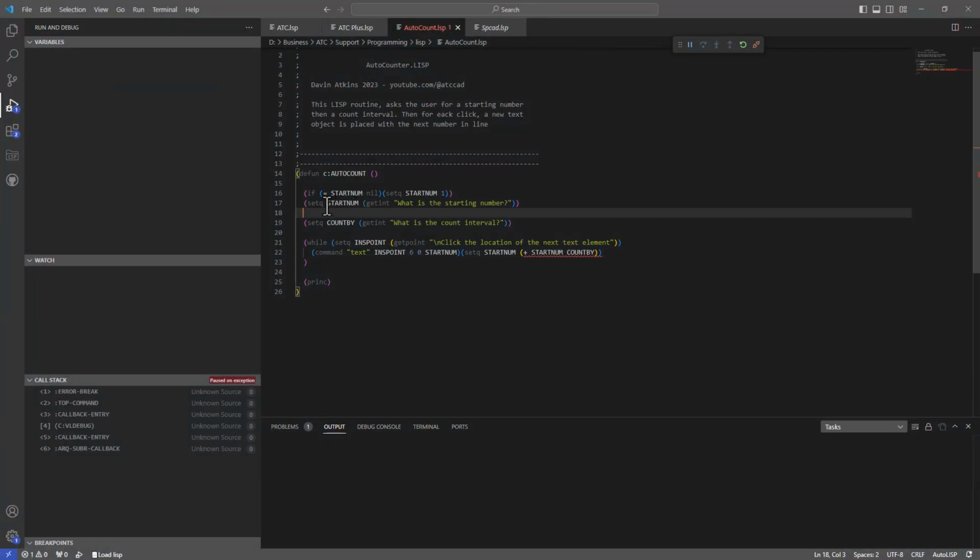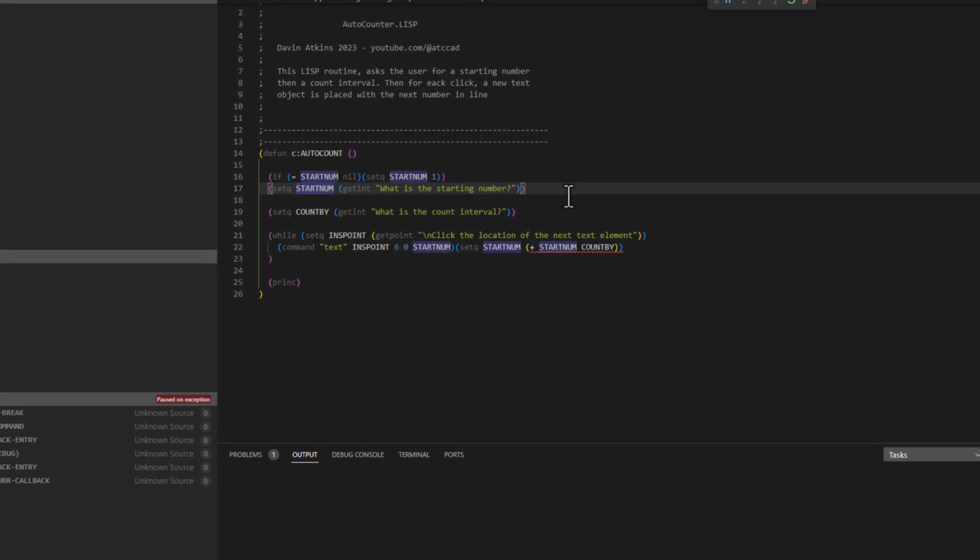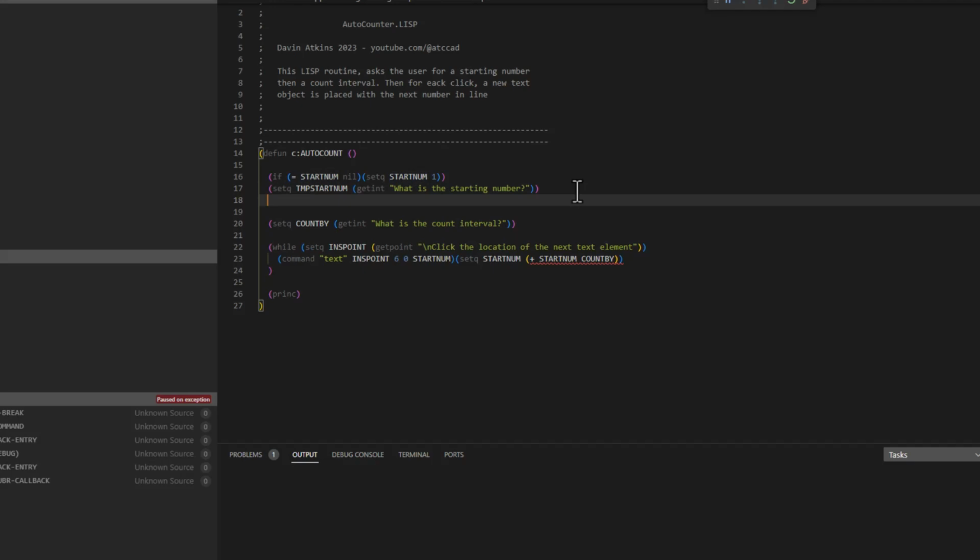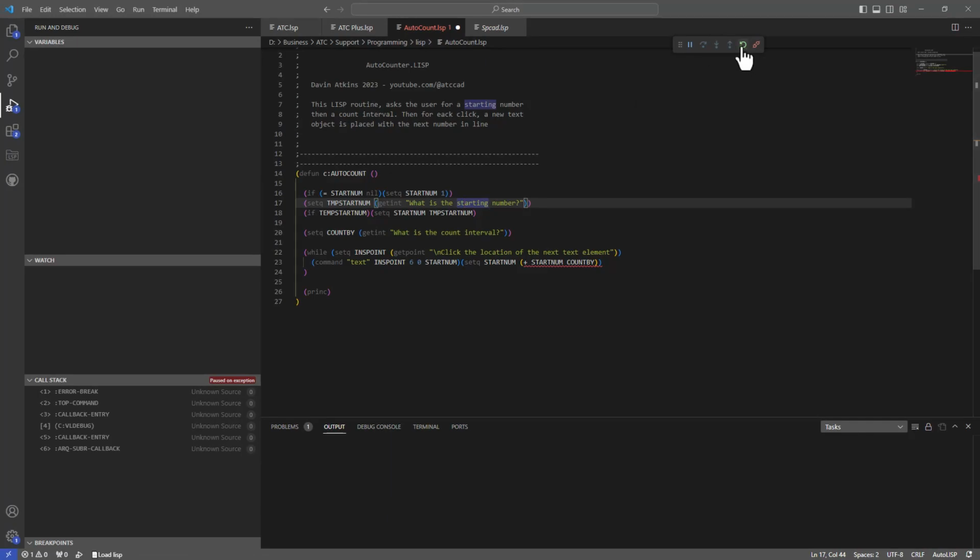To handle this, I'm going to change the name of the variable that comes in, temp. Then I'm going to check to see if someone actually typed in a value. So if temp start number exists, then and only then, apply it to our actual variable. If someone actually types a number, it will set that number to start number. But if someone doesn't type a number, it will leave the original value of start number. Let's test this out.